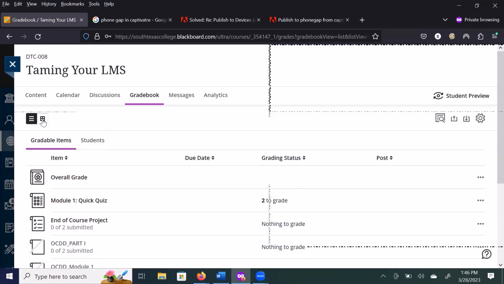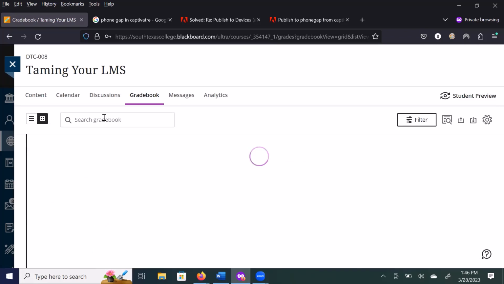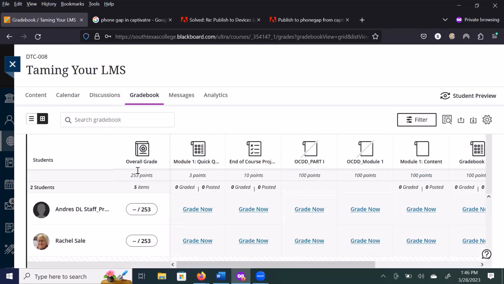Now, if you want to see your columns, all you have to do is click this box here next to the rows. You have this little 2x2. Click it and it'll view in columns, right? You'll get your column view for your gradebook.